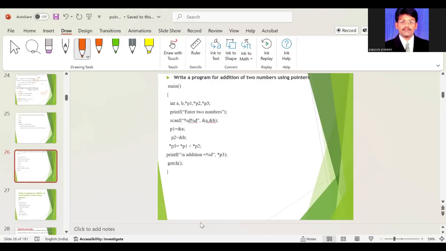Now, I want to explain one program with Dev C++. Stopping this slide, go to Dev C++. This is Dev C++. Now you are implementing pointers. The concept is pointers, right? Hash include stdio.h, main method.